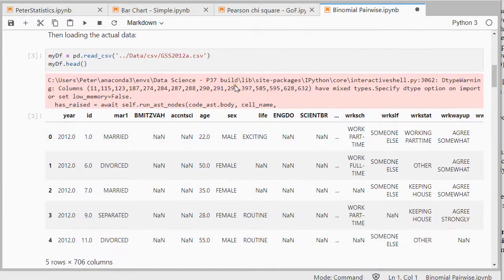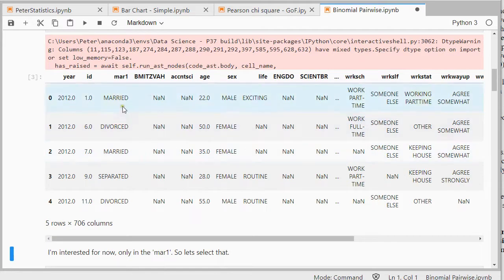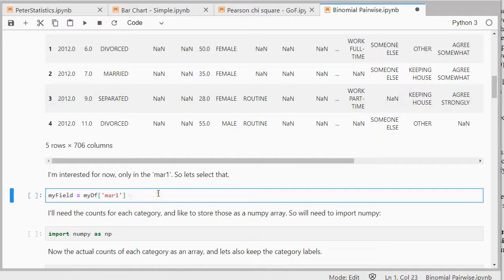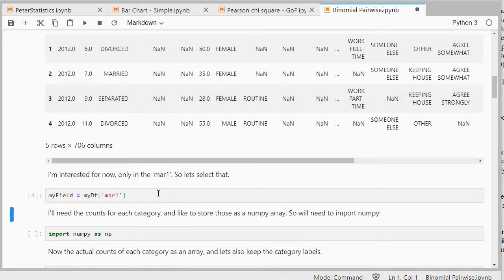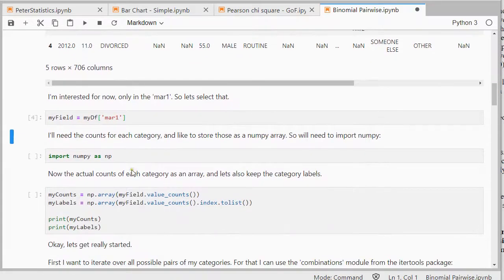I get a warning because there are a few columns that need some fixing, but it's not so relevant because the column that I need is the marital status. So I'm going to select that one as my own field so that I won't have to type this in every time. I want the counts, and actually I don't need the NumPy array for that. I can simply use the value counts, but it might be helpful to have them stored as a NumPy array. Similar to pandas, if you have never installed NumPy, you might want to do that first.